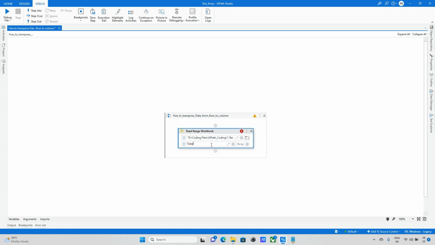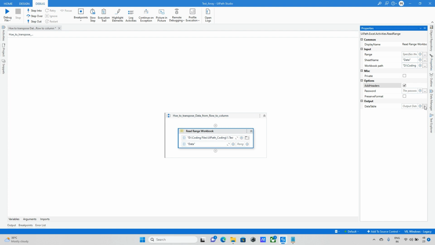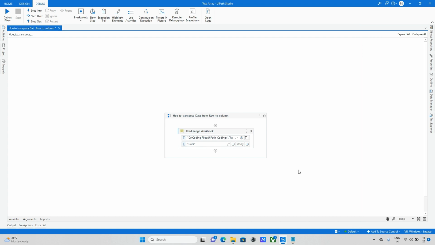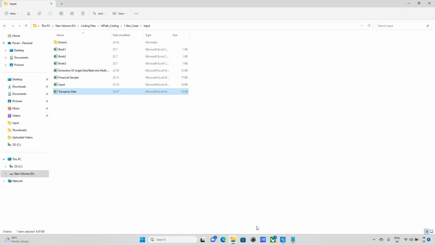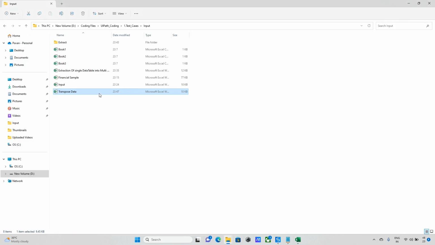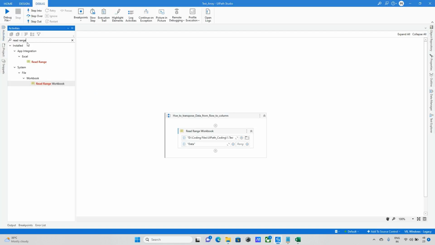After that, my sheet name is Data, and I will store this entire range into one variable, which I will call Excel data table. So this step is done. After that, every time for columns A, B, and C, it has to keep on looping, right? So for that, I will take one variable.